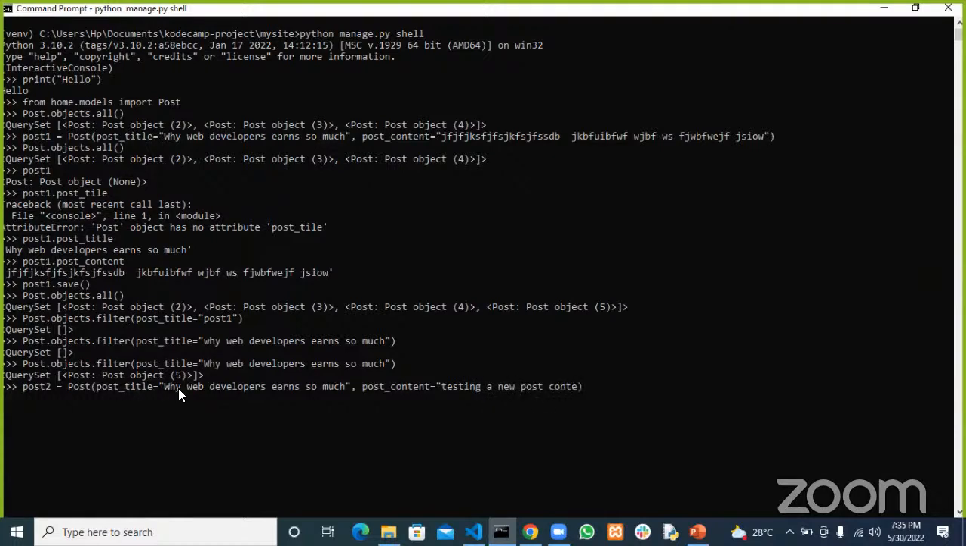Hello? Yes, sir. Sorry, when you say how to create a post, you mean like how to insert data? Yes, how to insert data in a table. Exactly, how to insert data in a table. I should say how to insert data in a table.